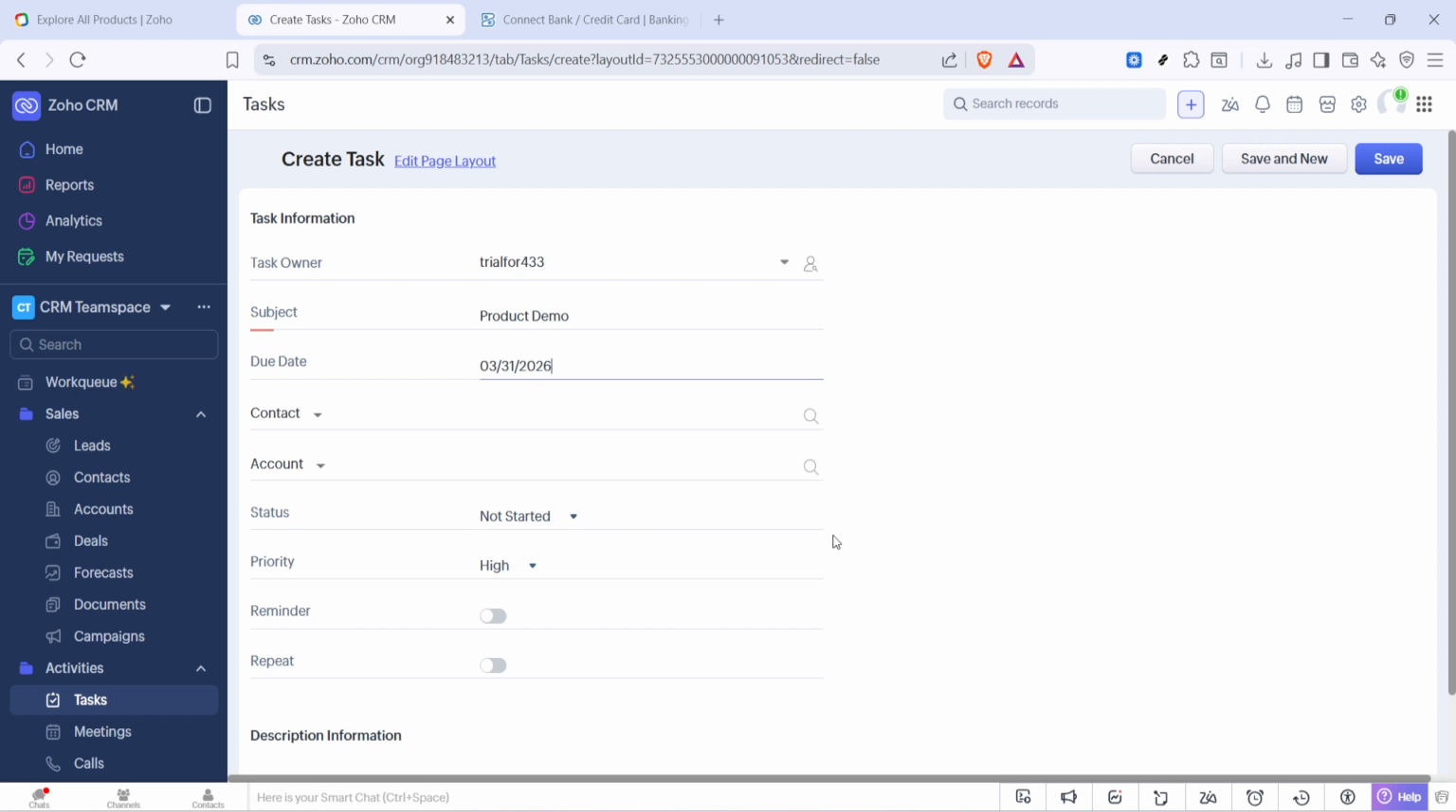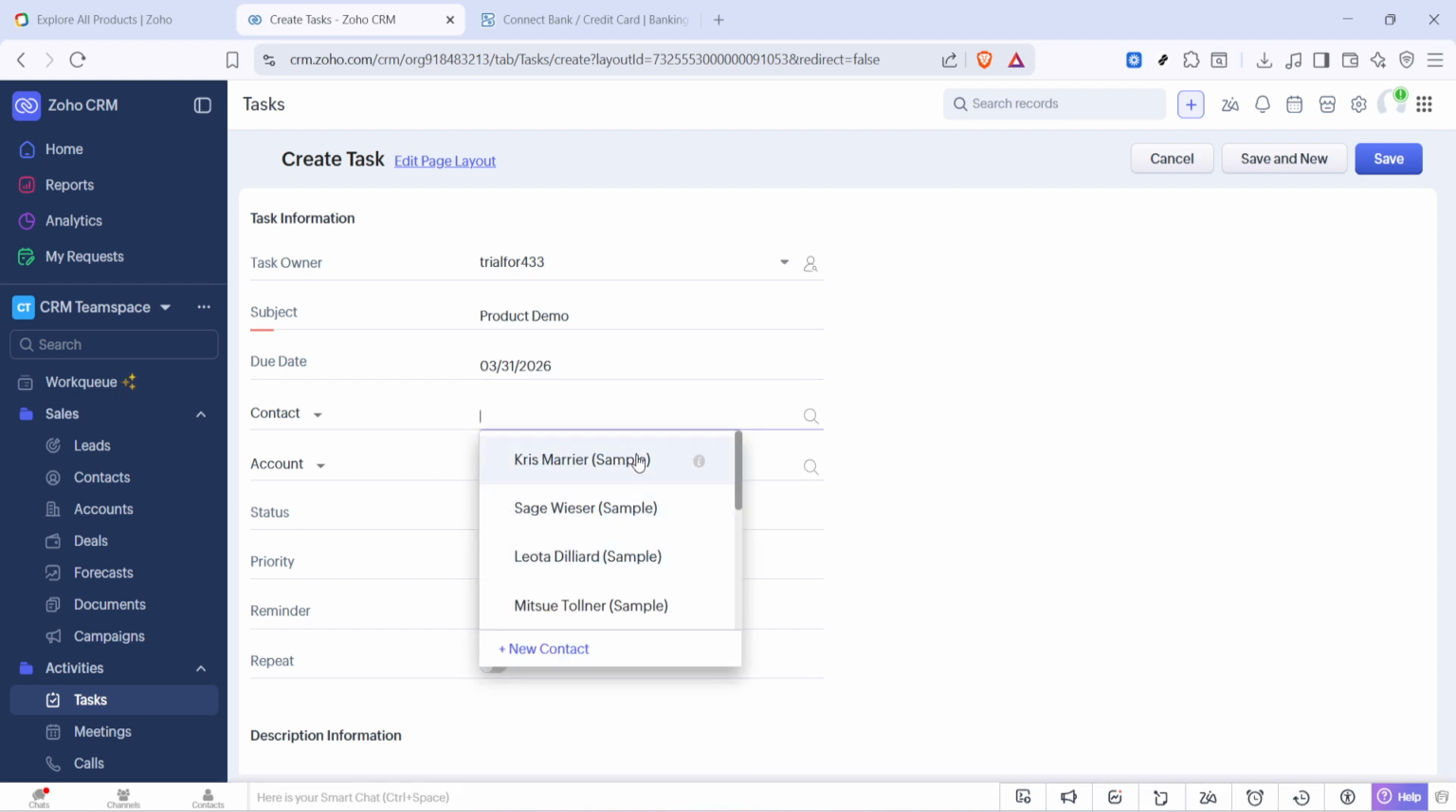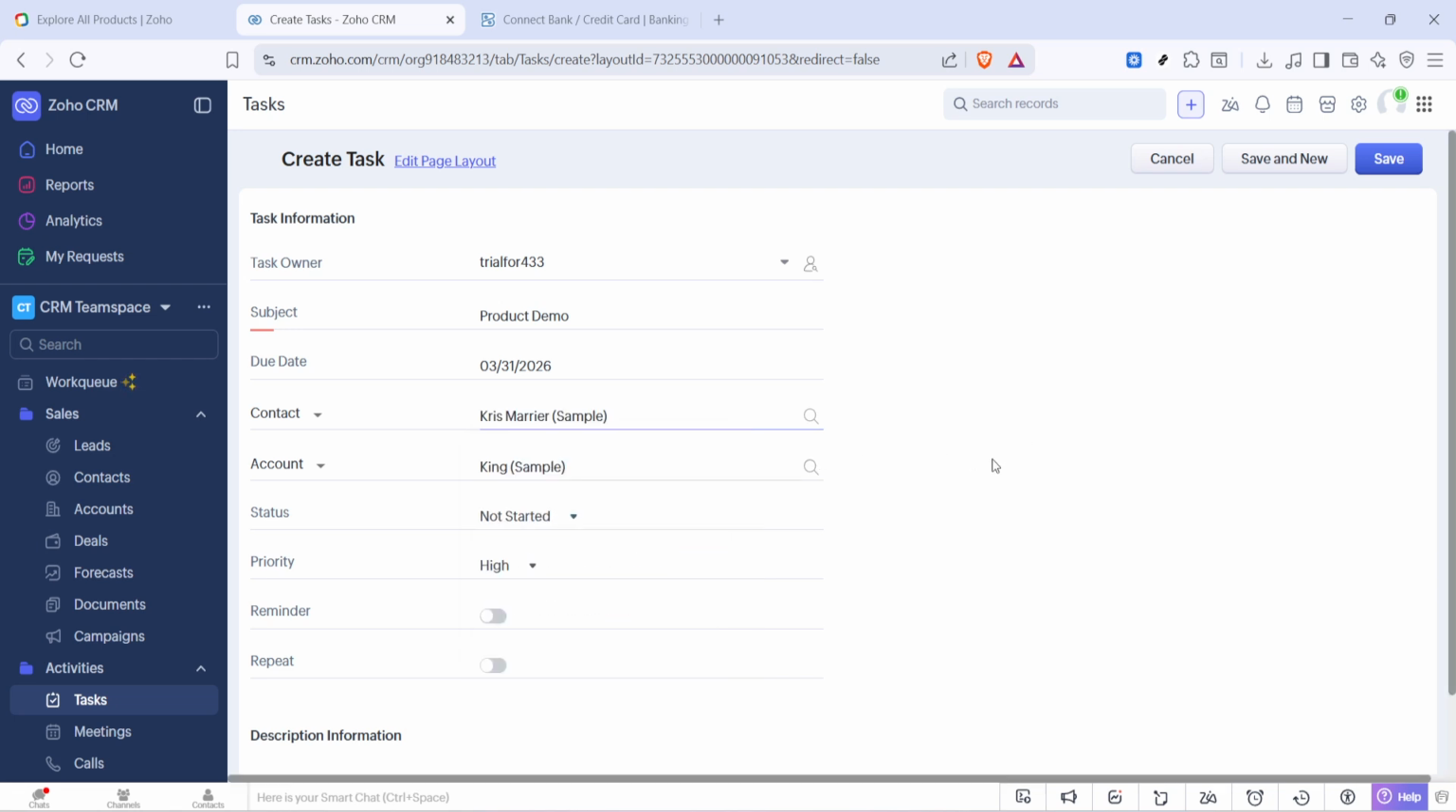Link the task to the right contact. This ties your to-do directly to a person in your database, so all emails, calls, and activities sit together in one timeline. Use the search to find the correct record and select the individual you plan to reach out to. This is key for keeping context intact across your pipeline.